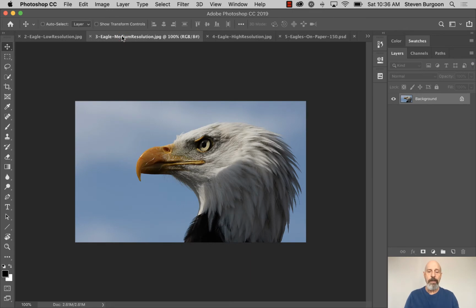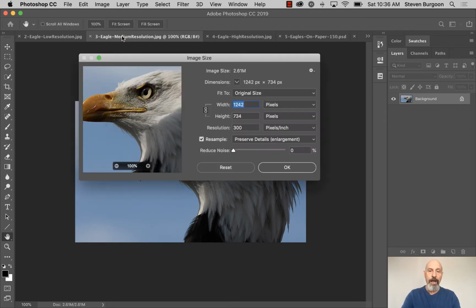Here is the medium resolution image. I'm going to take a look at the image size and you'll notice that the total pixels wide is 1242. The total pixels tall is 734. And notice the setting right here is an output setting. It is saying, hey, I'm ready to print out at 300 pixels per inch.